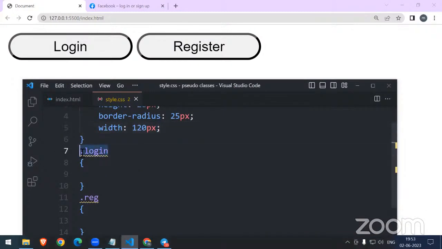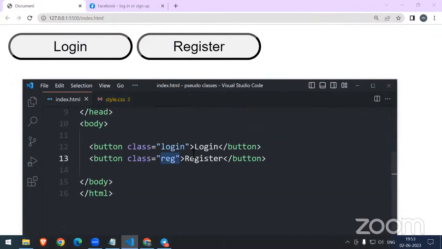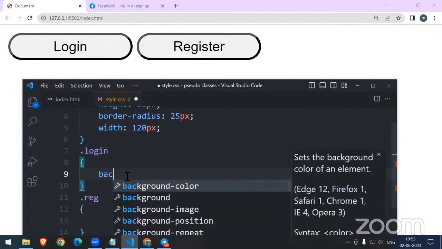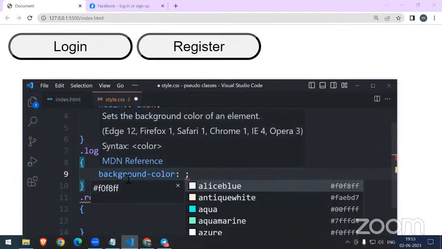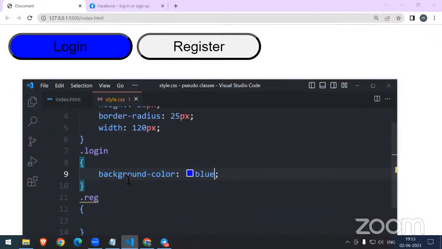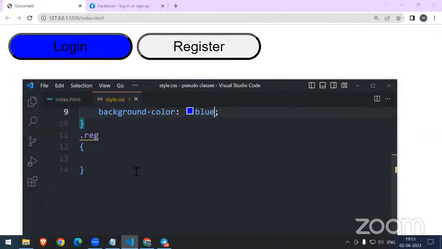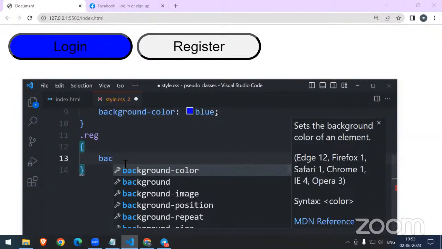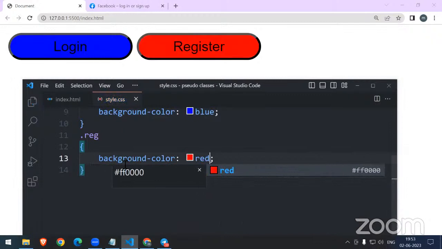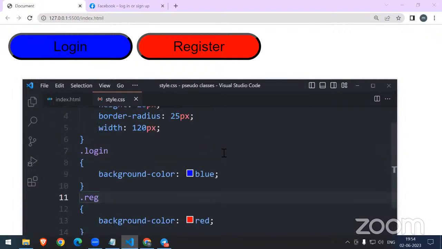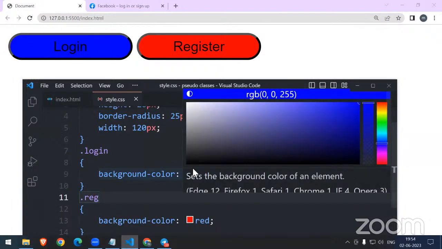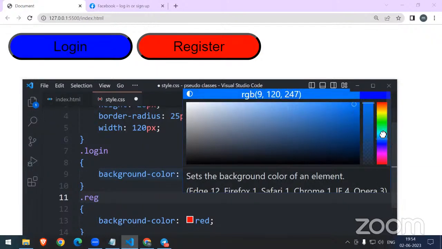Now login, where I have written class equal to login. I am giving the background color blue. I have given blue. In the same way, register, I am giving the background color red. I have given it, now we can see the red color. No problem. The red color, blue color, fine. Maybe it's not looking good, but I can randomly select some colors. Here also I can randomly pick some colors.